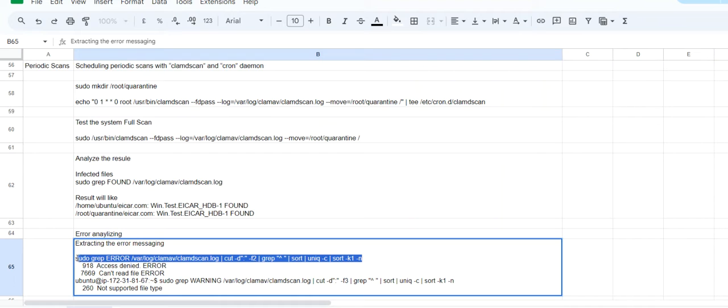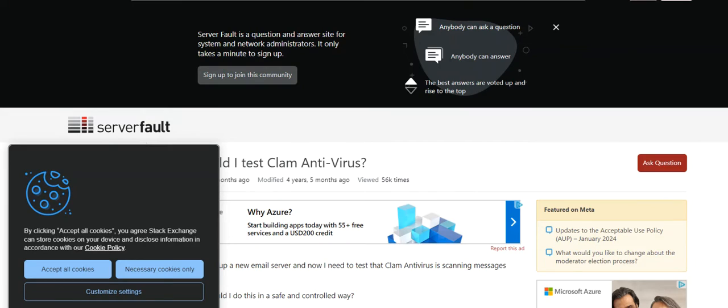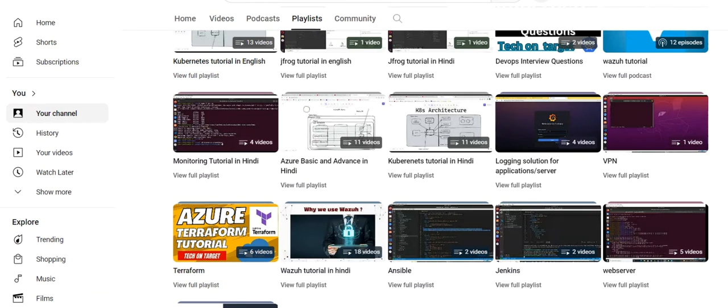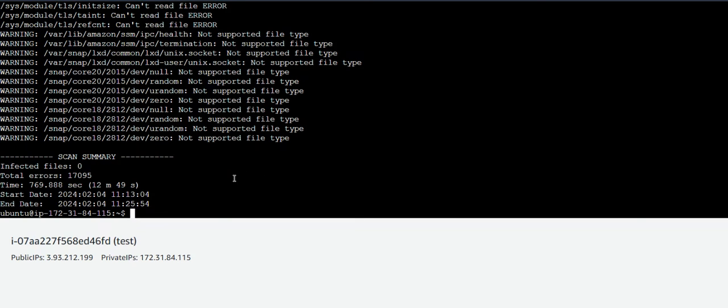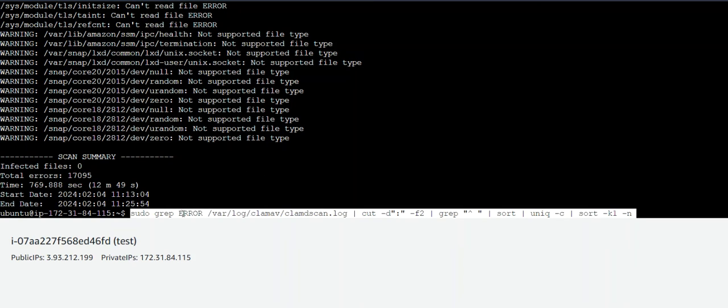Here we can use this command. Sorry, here just run it. We'll grab the errors from this particular file, and by using the colon as a delimiter, we will fetch the second field. We will sort them and make a count. Let's see.